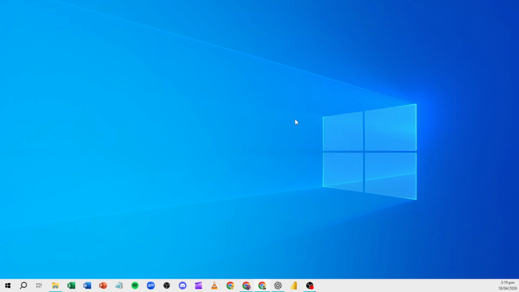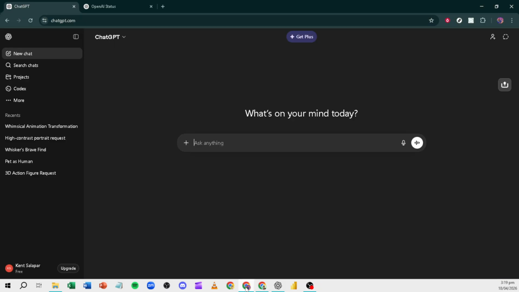Sign into your account the way you normally do. Give the page a moment to load fully so the sidebar and settings are available. If you're using a smaller screen, you might need to expand the sidebar to see all the options.